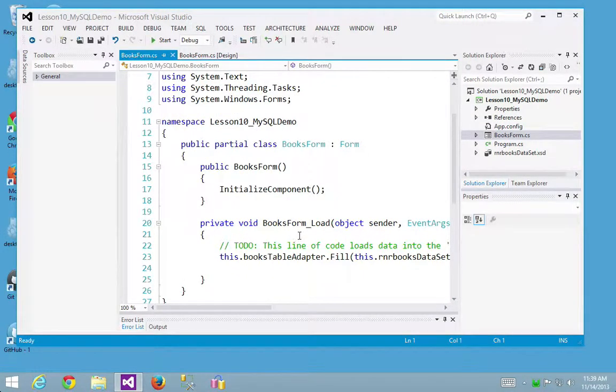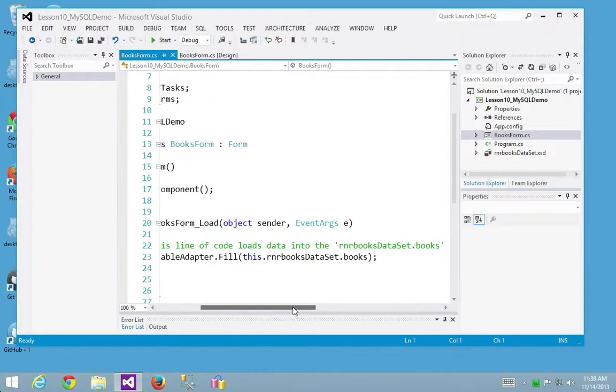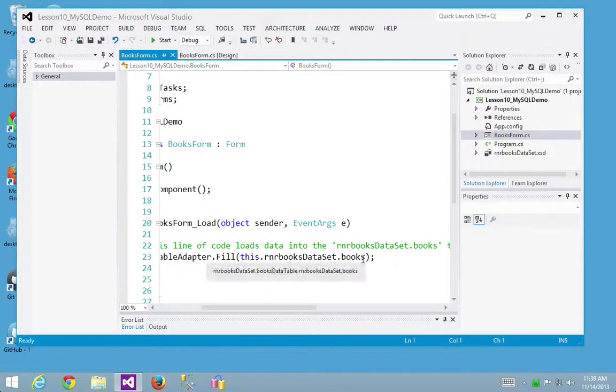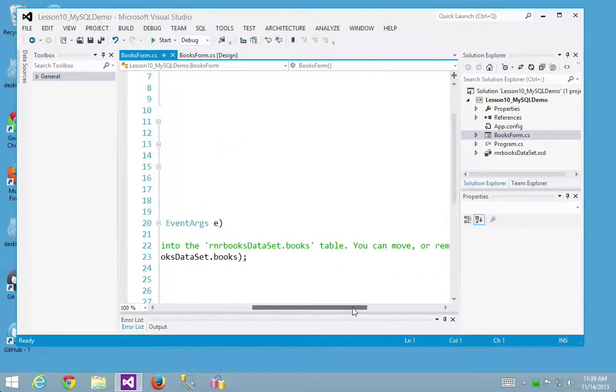here's my books form load, and on the load event of my books form, it's actually going to fill. It's going to use this fill method of my books table adapter, right, to fill the form with this data set. That's what it's going to do, right?